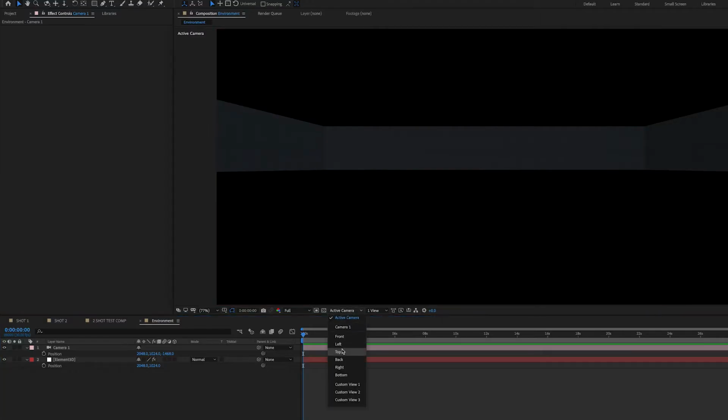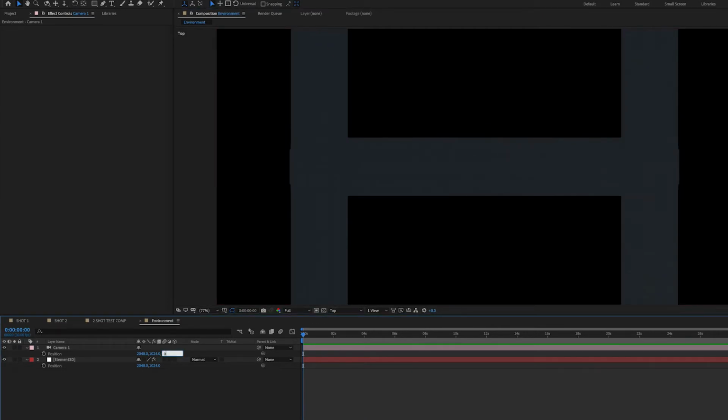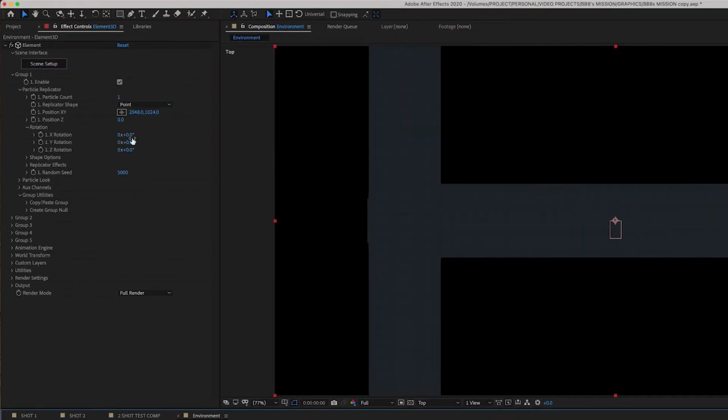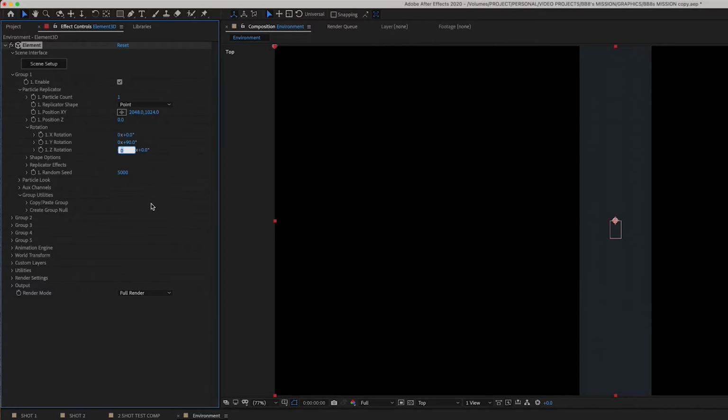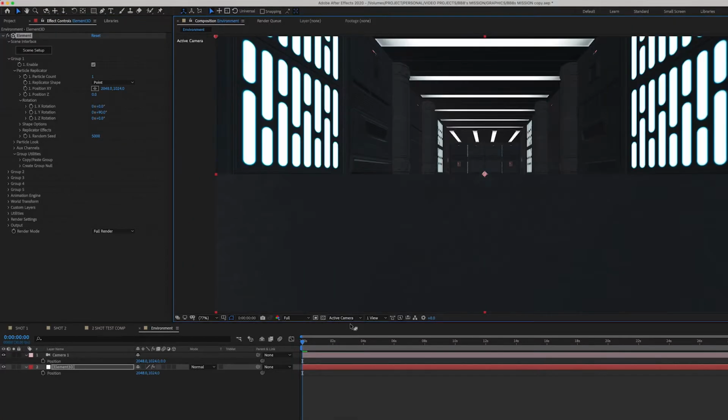Back in the environment comp, I moved the camera until it was in the middle of the model, then I rotated the model 90 degrees so the camera was looking down the corridor. I also adjusted the Y position of the model until the camera was centered between ceiling and floor.